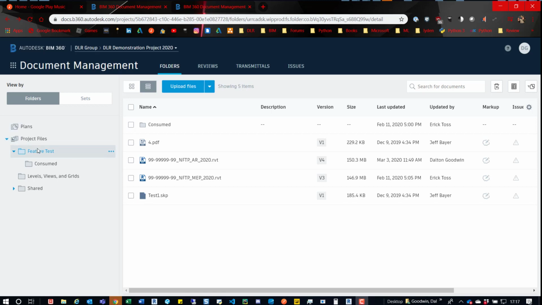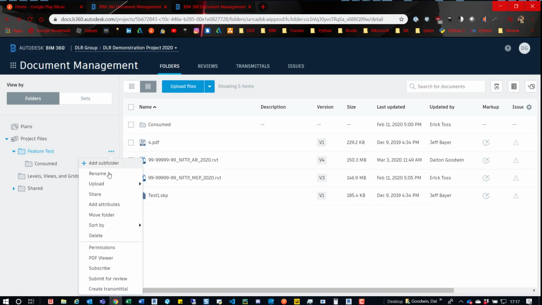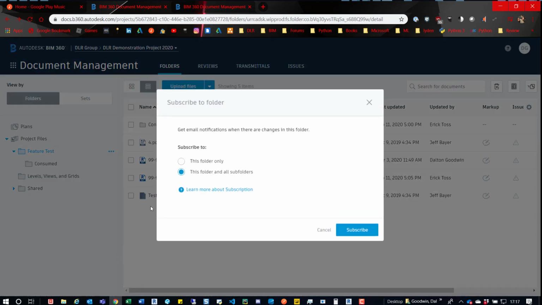So we have this folder here, called feature test, and it has a couple sample models for a training that we did. Say if anything was to be updated in here, and I want to know, what I need to do is click on the folder, come over here to the three dots, and then this dialog box will be expanded, and then we can come down here to subscribe. We click on subscribe, and then we can look here. It says get email notifications when there are changes in this folder.